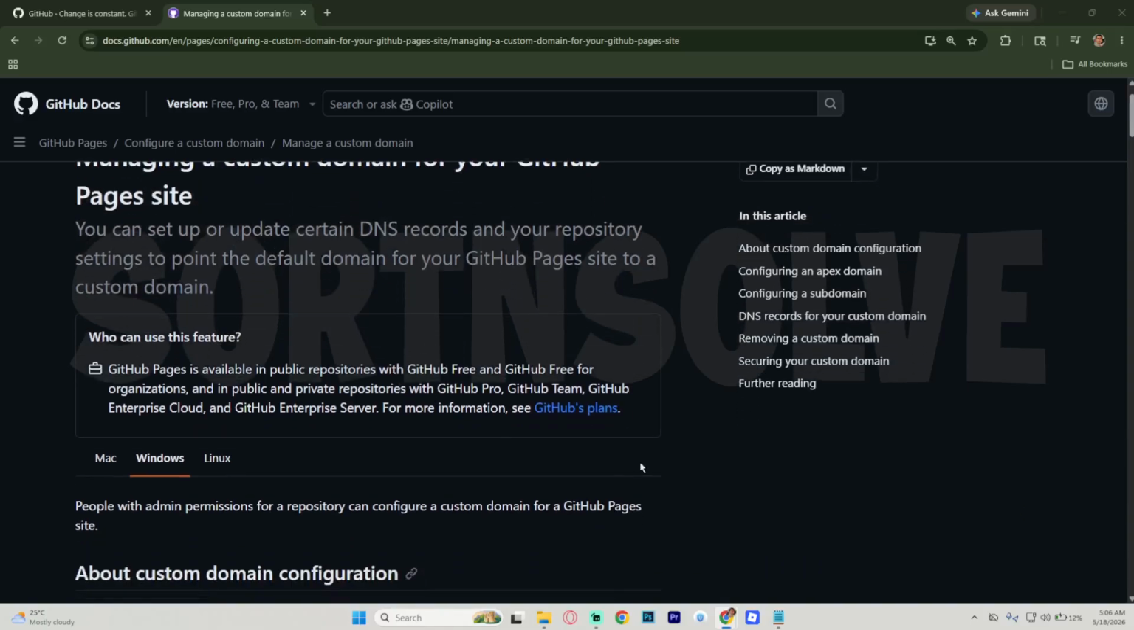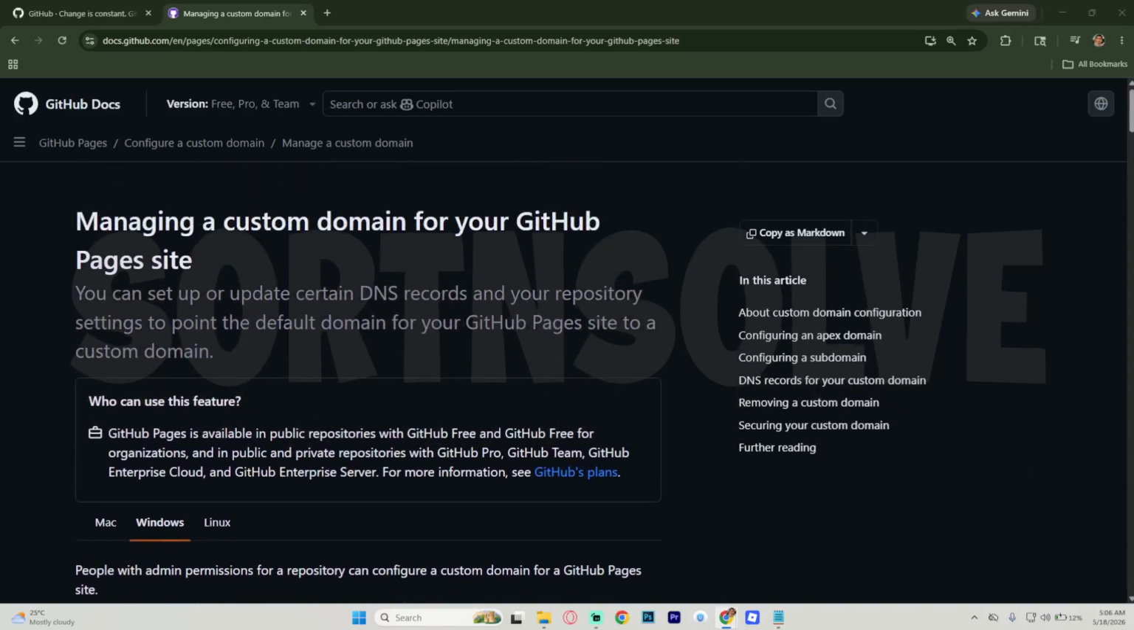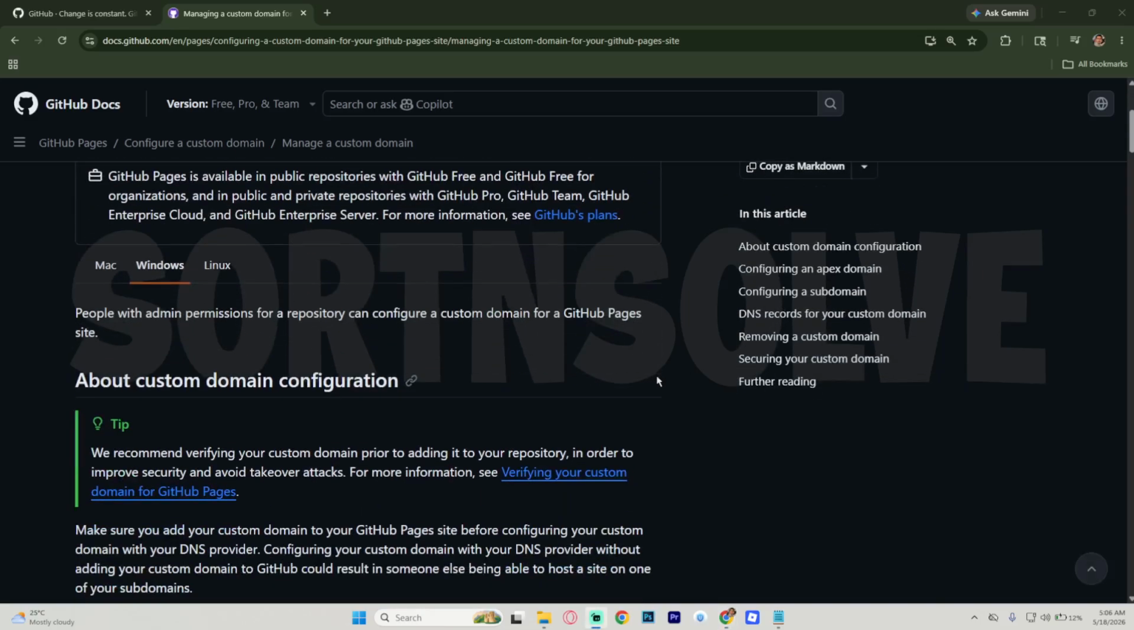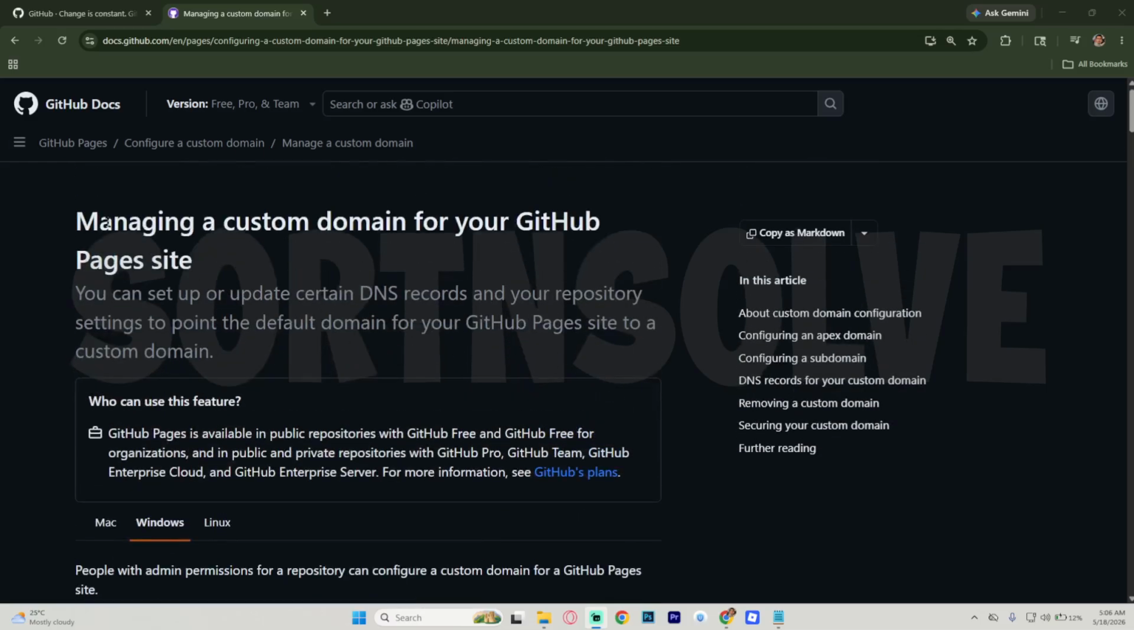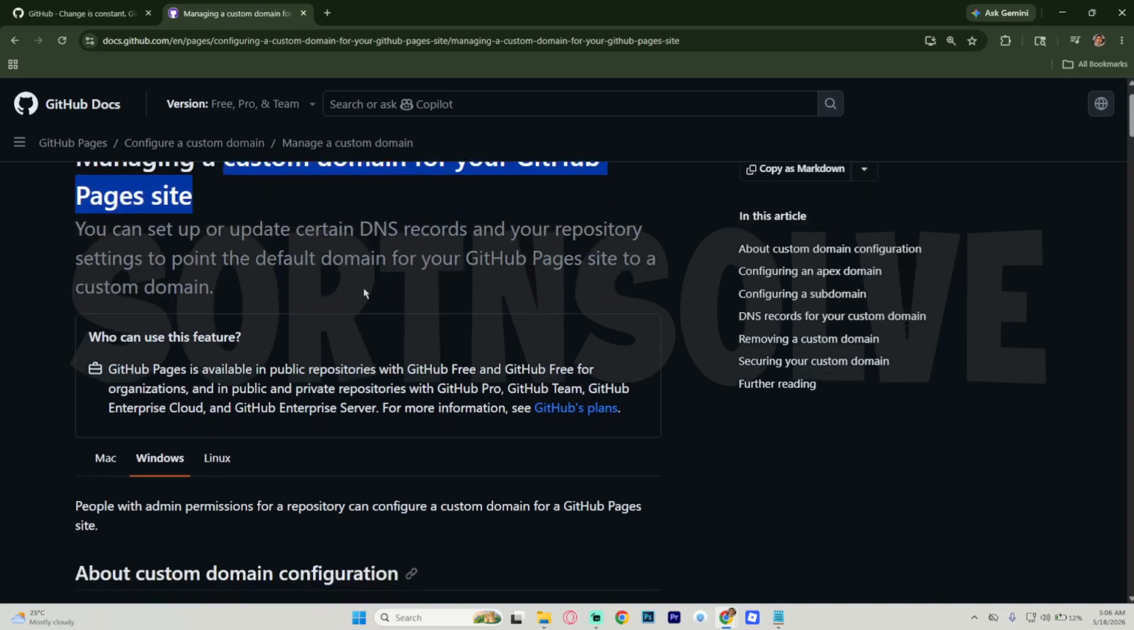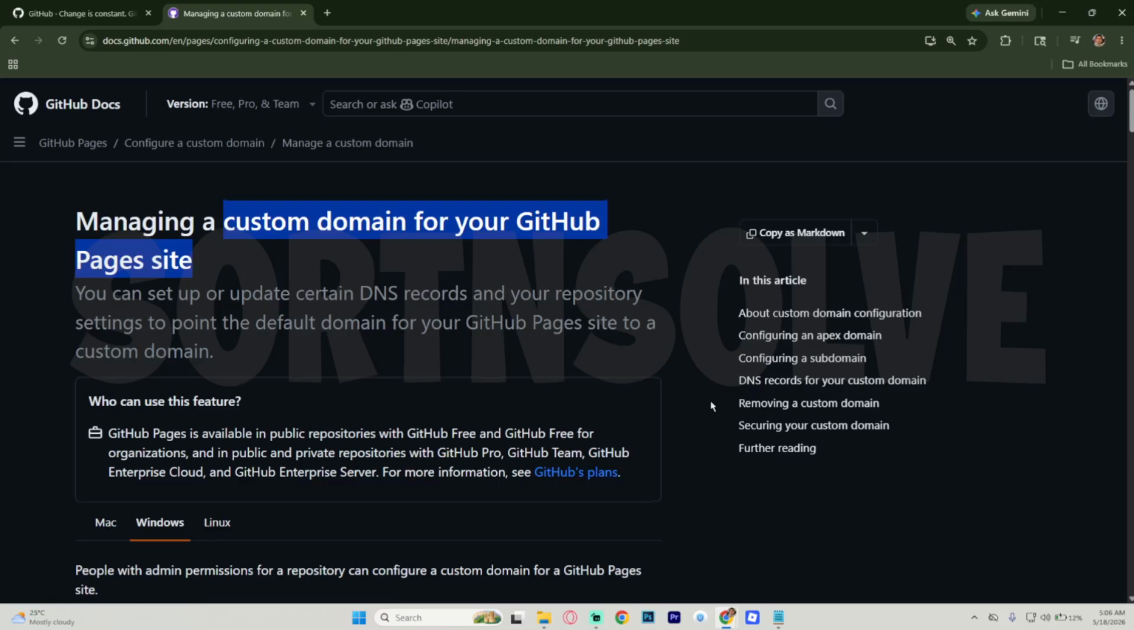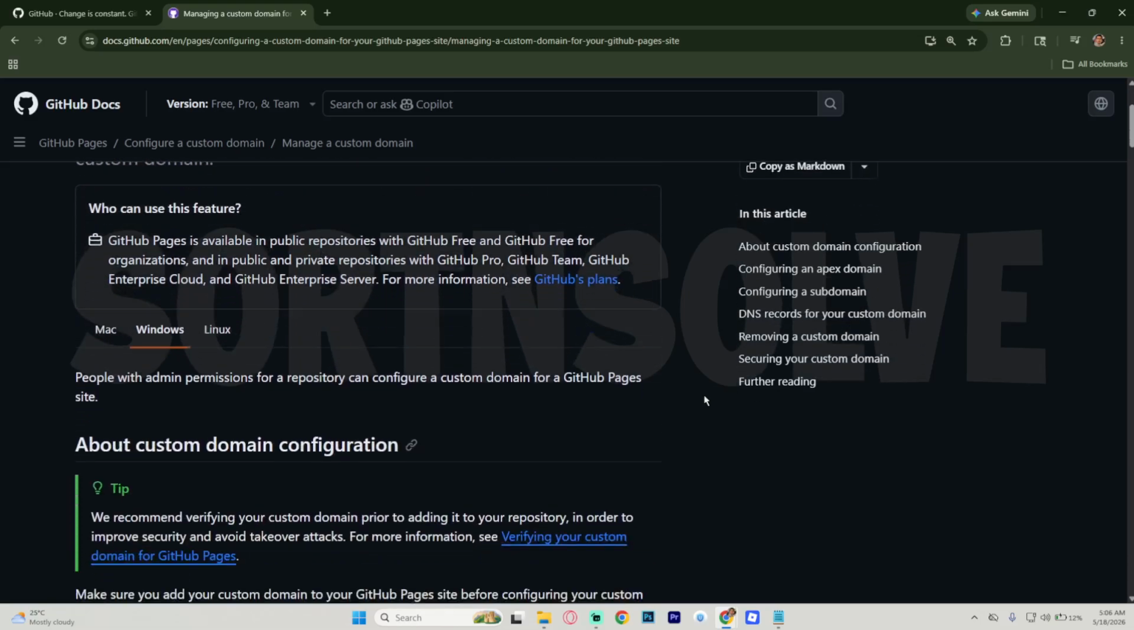Hello everyone. In this video, I'll guide you through pointing your own custom domain name directly to a website hosted on GitHub Pages. First, log into the dashboard of your domain registrar, whether that is GoDaddy, Namecheap, or Google Domains, and locate your advanced DNS zone manager settings.